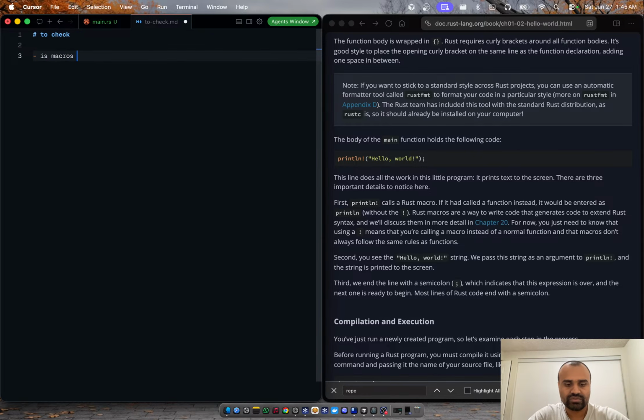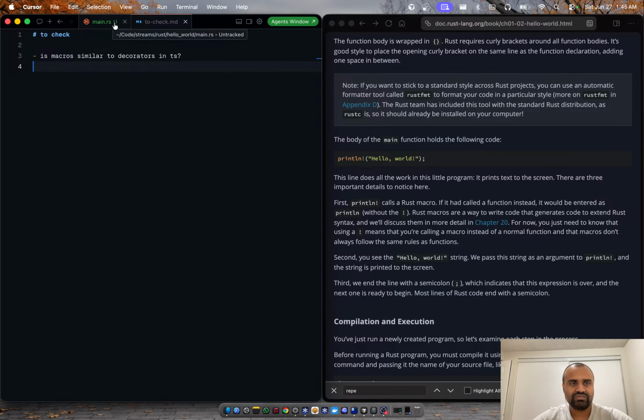Are macros similar to decorators in TS? I'm coming from the JS world, so it's slightly difficult to quickly grasp because I'm hearing the word macro for the first time. Long back I tried Elixir, just some hello world stuff. I came across this word there, but I didn't focus on it or pursue it. Now we are actually going deep. So this we'll check later. Also, the VS Code extension needs to be fixed, so for now these two. Let's come back.